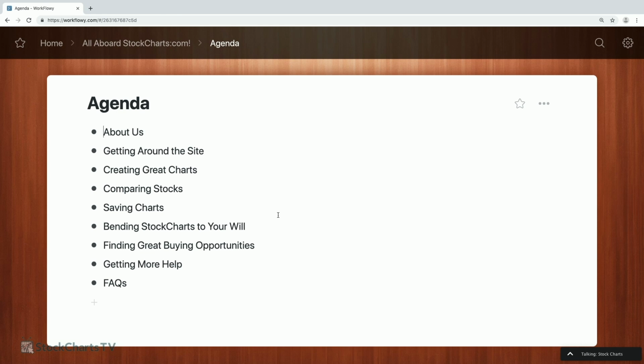Then I'm going to talk about how to get around the site, make sure you're able to navigate from one place to the next. We're going to talk about how to create great charts. There are several different charting tools that StockCharts has. I'm going to introduce you to those, and tell you which one you want to use when. Some of them are better than others for certain things.